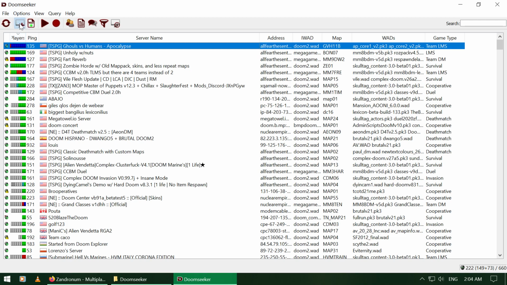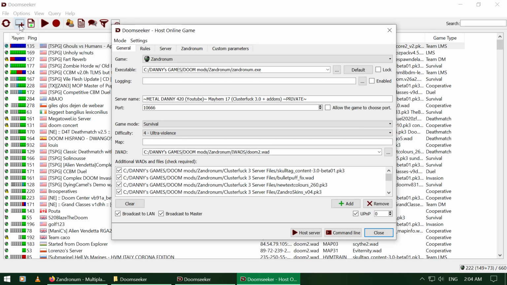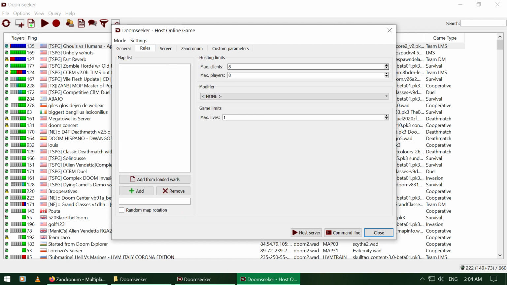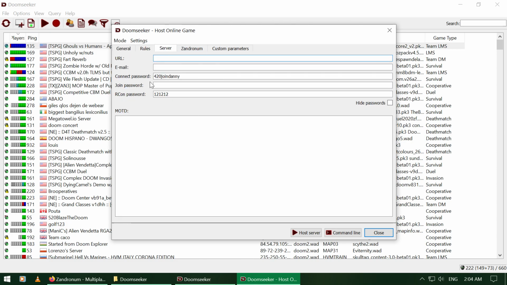Click the create button. And there is all the server options. Make sure you are hosting. Okay, so now we'll go through the options. The Zandronum part is probably correct. The server name, do whatever you want. The other stuff we'll do later. We'll go to rules first. Set all this stuff to your liking. Doesn't really matter much.